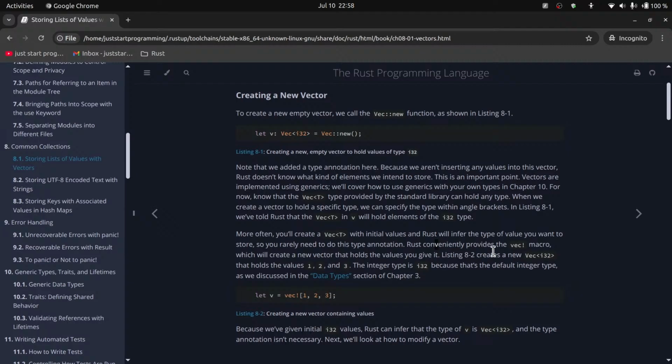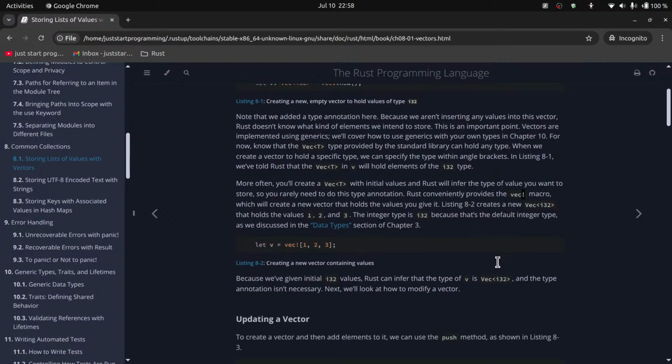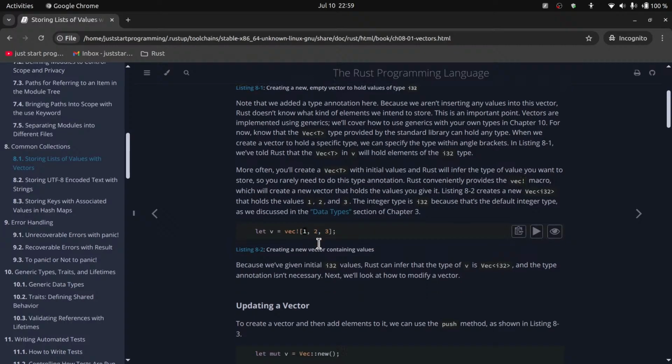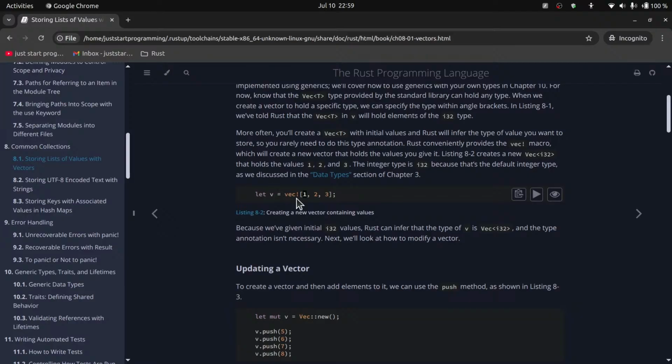Rust conveniently provides the vec! macro, which will create a new vector that holds the values you give it. Listing 8-2 creates a new Vec<i32>. It holds the values 1, 2, and 3. The integer type is i32 because that's the default integer type. Okay, so default integer type. Yeah, so this one looks like an array, but we have a vec.